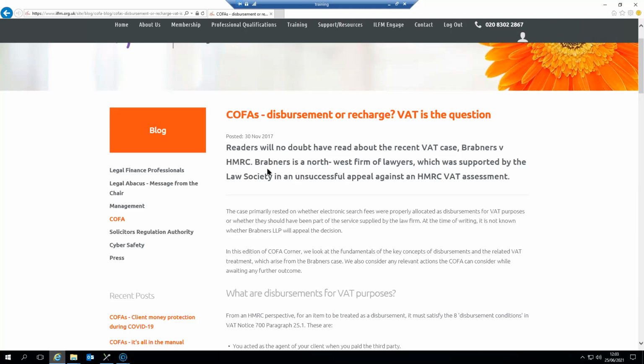certain transactions were being classed as disbursements, whereas HMRC came along and said, wait a minute, they're not disbursements. They are effectively part of your firm's services, and therefore should incur output VAT and be part of your costs.